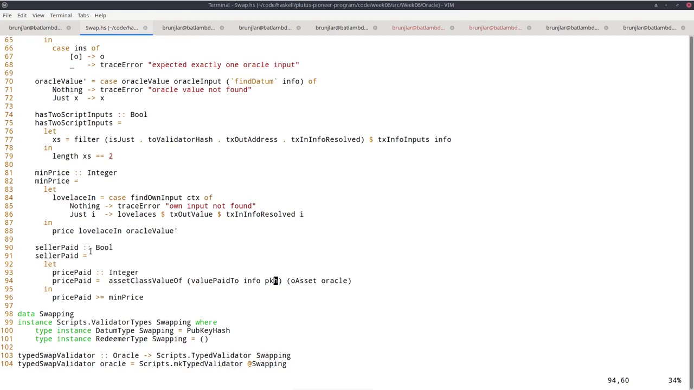So this is now the total value that is sent by this address to the seller. And now we use this as a class value of function to check the component of this value that is the O asset of the Oracle. Remember, that is the asset that the exchange rate of the Oracle is actually for. So in the US dollar example, this would give us now the US dollar tokens that are sent to the seller by this transaction. And we just check that there are at least as many as the mint price dictates.